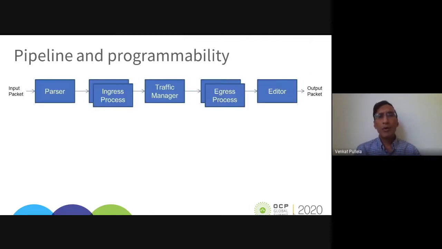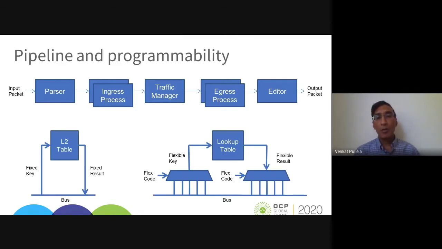So what is a programmable pipeline? When we go to a programmable architecture, what changes? Here you can see that instead of taking a fixed field, could be just a MAC VLAN, you could pick up from a selection of fields. Could be any field on the bus. And then that input flexible key is being fed into the table. So depending on if you pick up layer 2 fields, the table becomes layer 2. If you pick up layer 3 fields, the table becomes layer 3. So that's the whole idea of programmability.